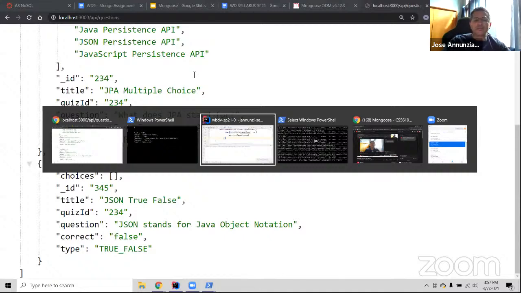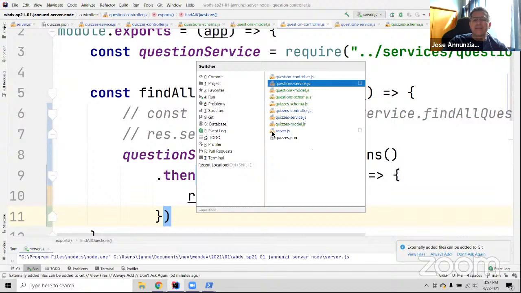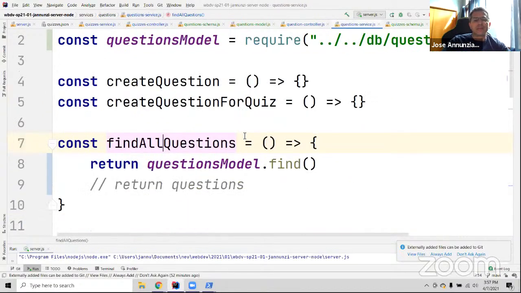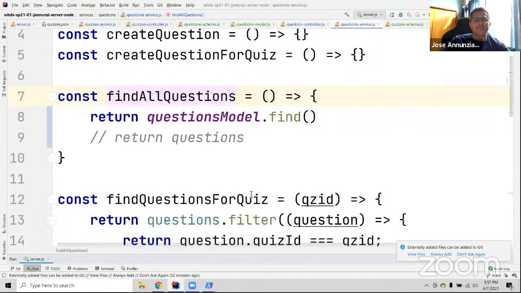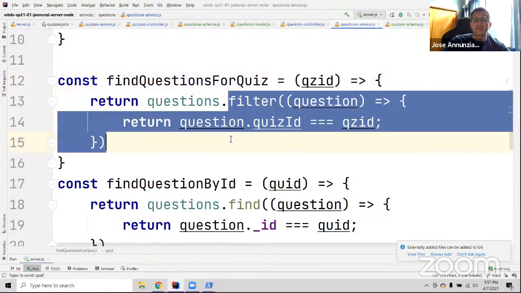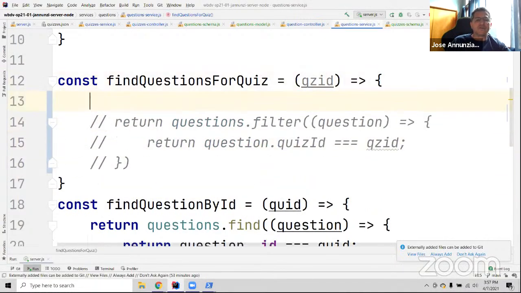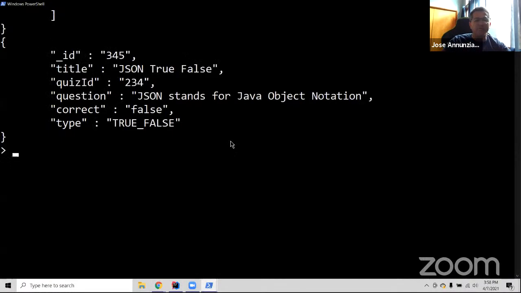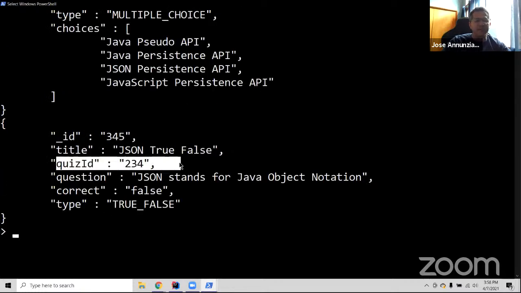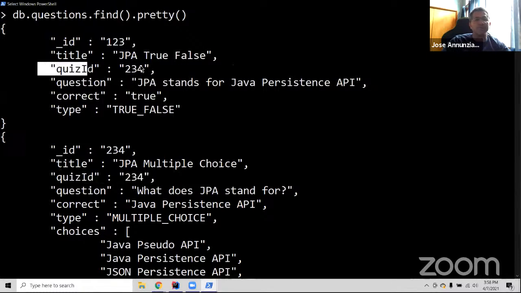Let's go on a little further, and let's now replace the find questions for quiz. That's going to be a little bit interesting, right? Because we need to filter, right? In the database, we have the quiz ID, so 234, 234, 234. I guess all the questions are for the first quiz, 234.